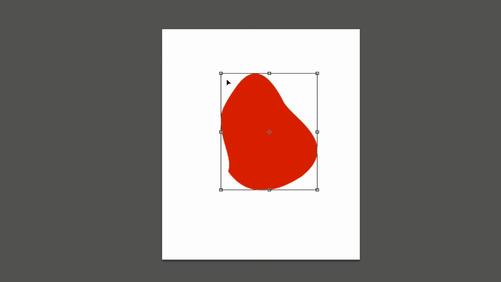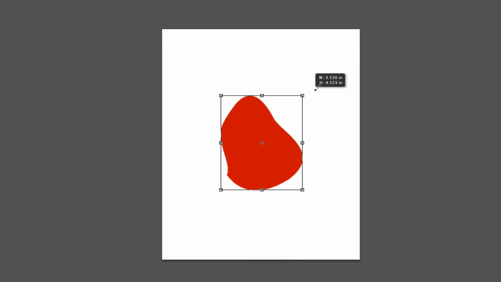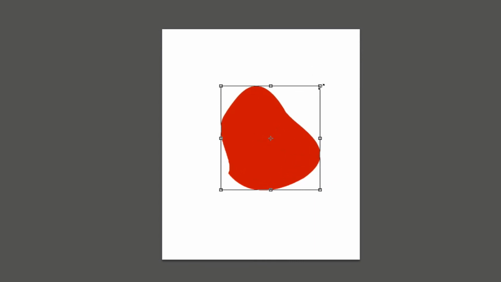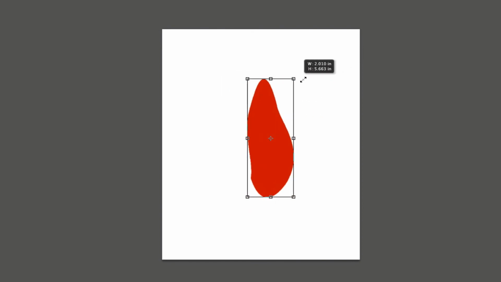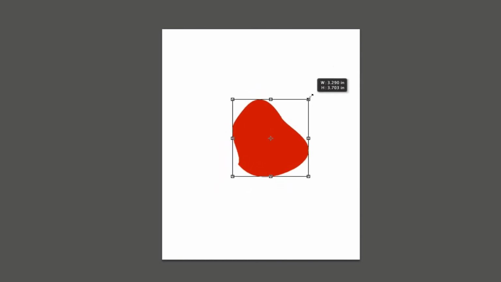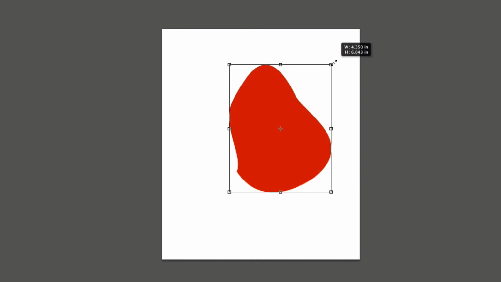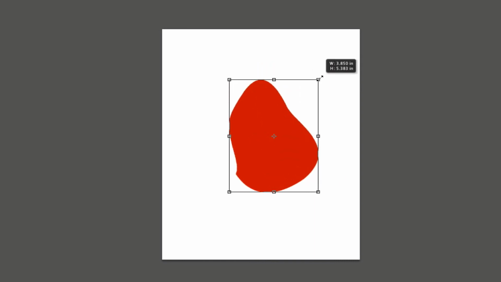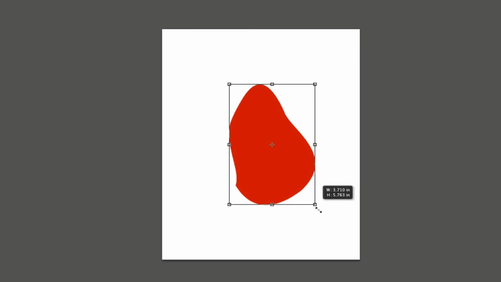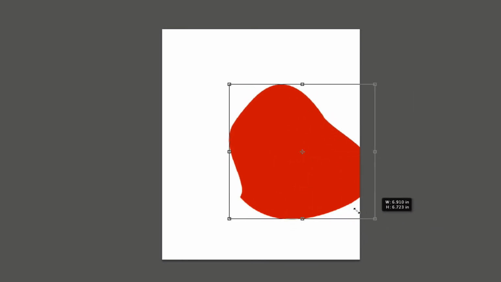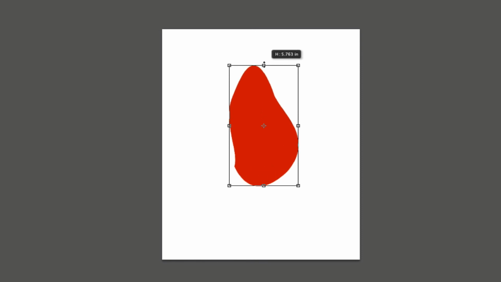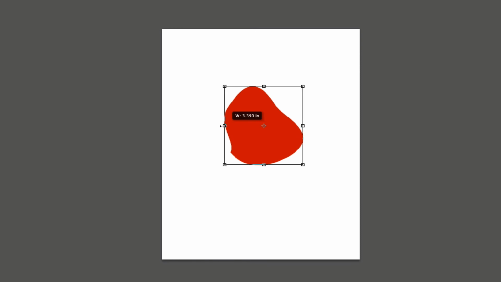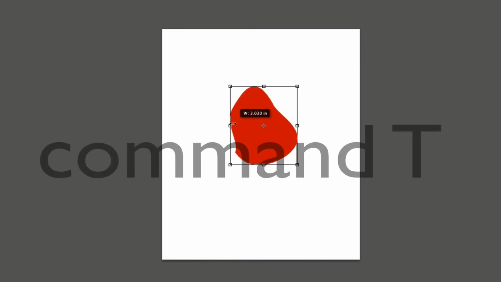All right. We can also, as you see, as we're scaling, we can also scale from the center by holding down the Option key. If we don't hold down Option, it wants to scale from that opposite corner that you click on. But by holding down Option, I can scale and kind of keep everything centered.